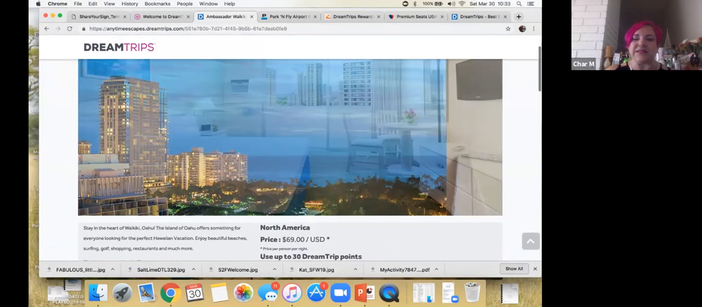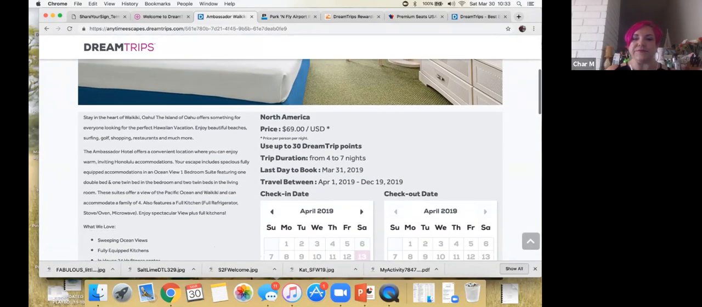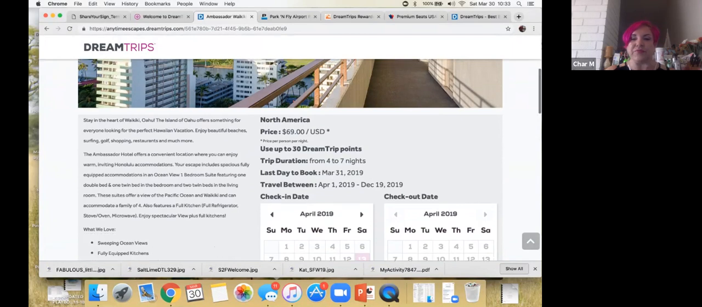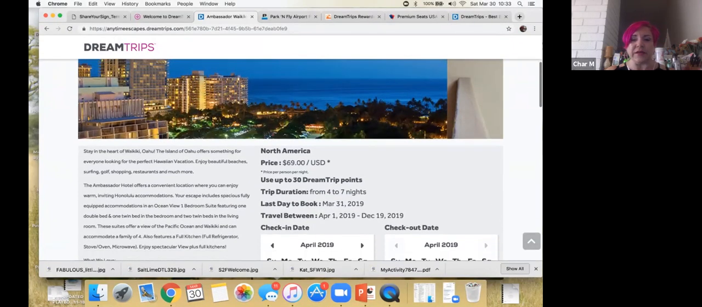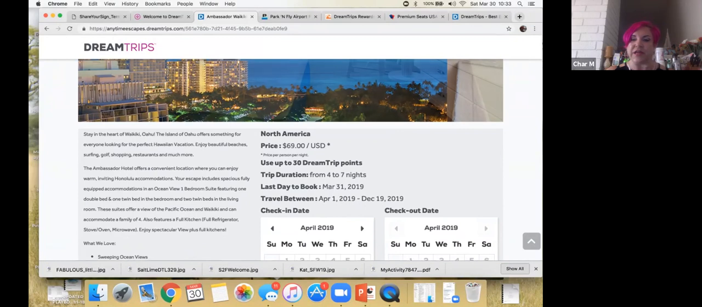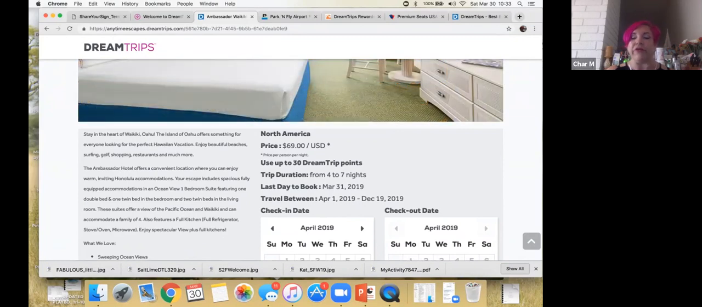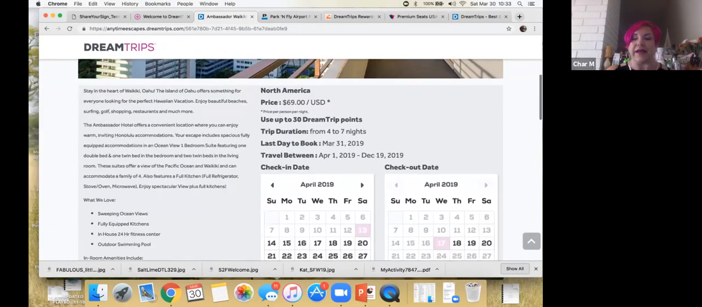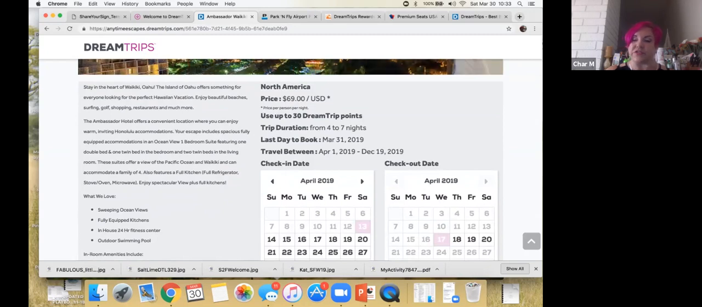So this is an Anytime Escape. You'll notice here, it's $69 a person per night. Pretty sweet deal. You can use up to 30 DreamTrips points off the bottom line. And I can go anywhere from 4 to 7 nights. And I can go anywhere from April 1st, which is Monday, through the end of the year, right? I got to book it by tomorrow, though. So that's this particular one.